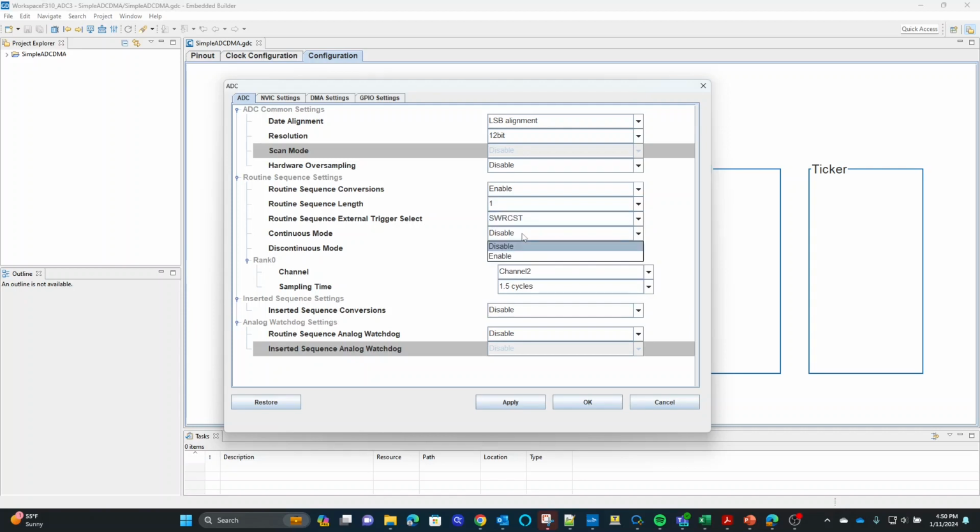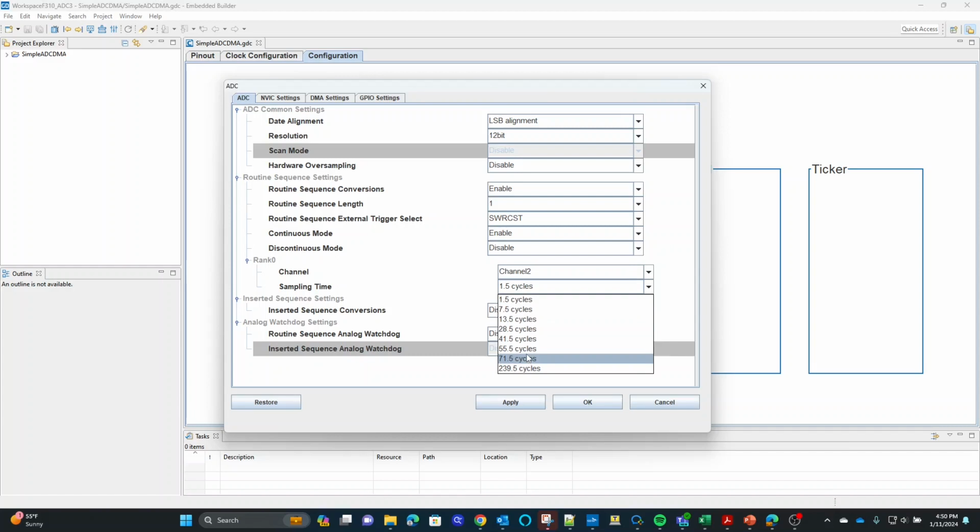We're also, if you recall, in the mode that we're utilizing this design, going to use it in continuous mode, so we're going to enable that. And then it already pre-selected channel 2 for the rank for the routine sequence settings. And then if you recall, we need to set the sampling time register. So I'm going to be a little more conservative here and set it to 55 cycles, just so it settles out and gives us a good reading.